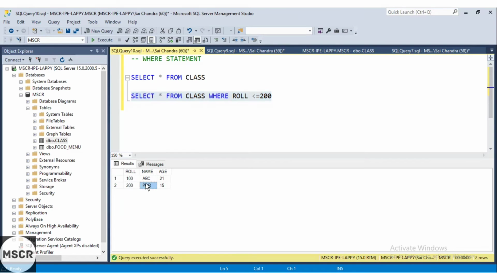As you can see, we have got only first 2 rows. Now I'll edit this 200 to 300. So what does that mean? I should get all the records of roll numbers which are less than or equal to 300. That means somewhere around I should be getting 3 rows in my table. So let's execute this command again and check. See, I got 3 rows. So this is how where statement helps us in filtering out the content more precisely and cleanly.